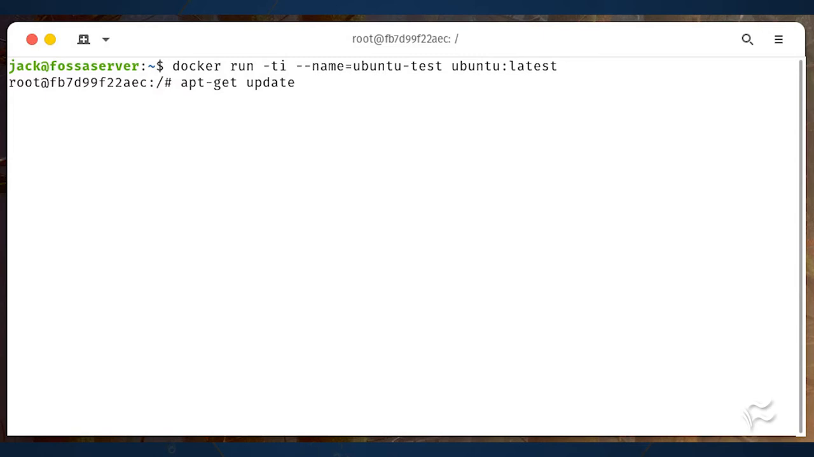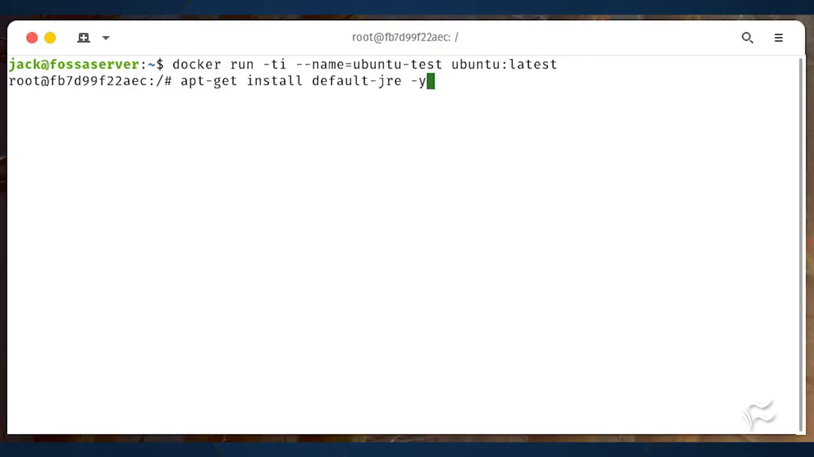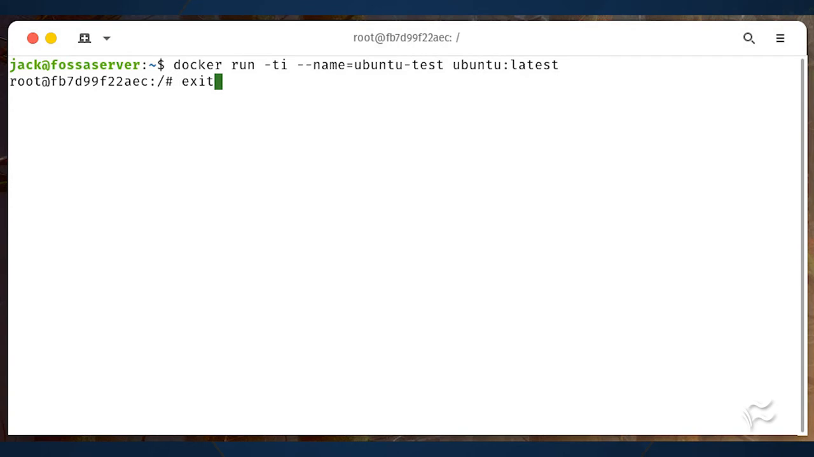Update apt with apt-get update. Next, install the latest Java runtime environment with apt-get install default-jre -y. After the installation completes, exit from the container with exit.